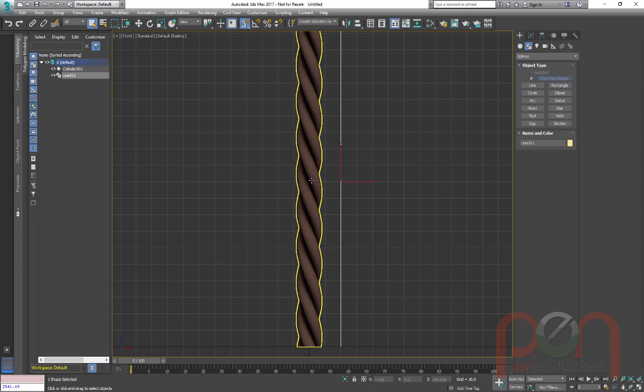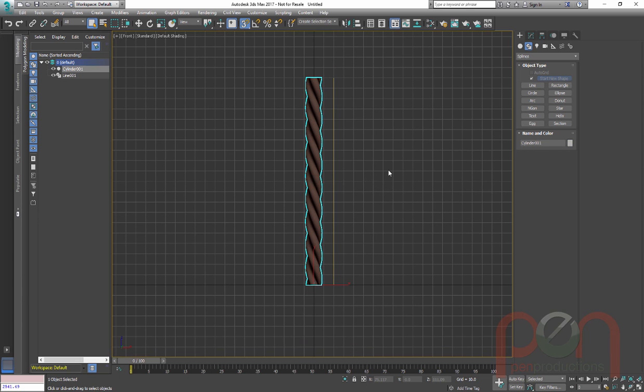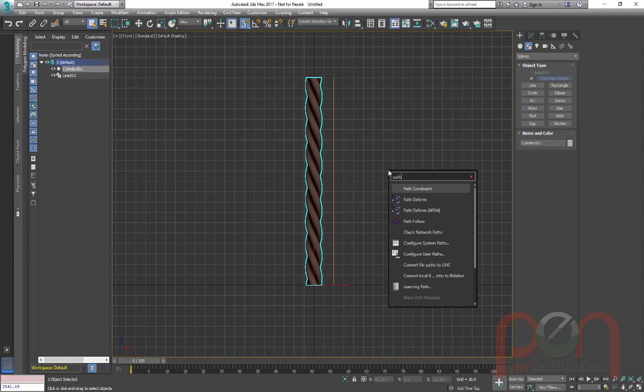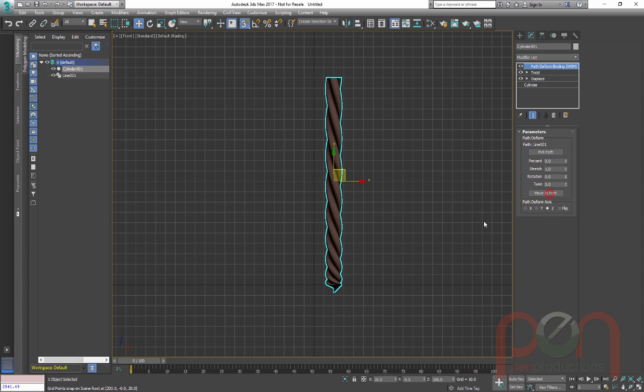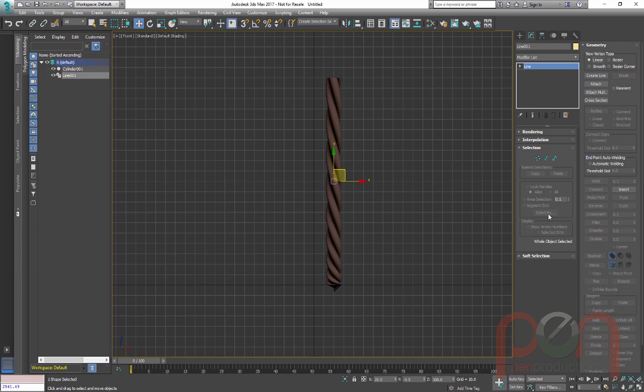To get us started here, what we want to do is use a path deform, WSM, and we can say pick path, and it'll probably drop it on its side. We want to say move to path. And you can see it looks like my path, when I made it, I accidentally stretched one end of it. I'm just going to turn off my snap here, and let's go back to our path.